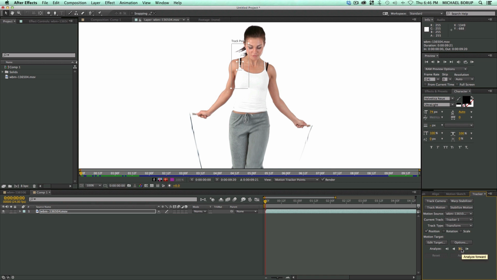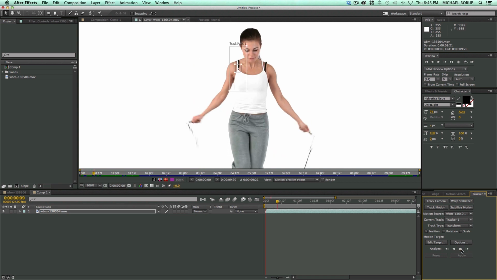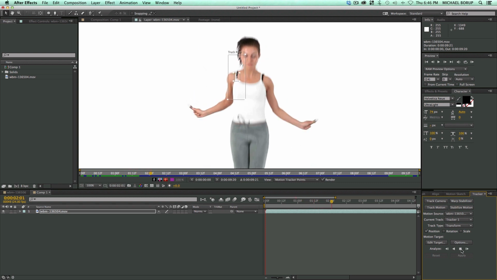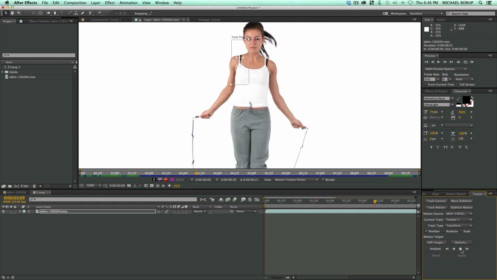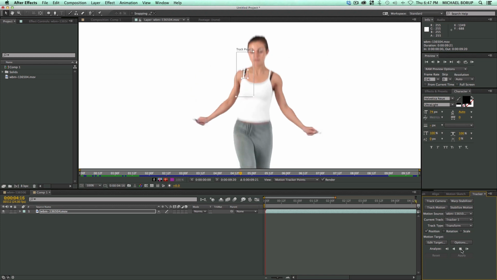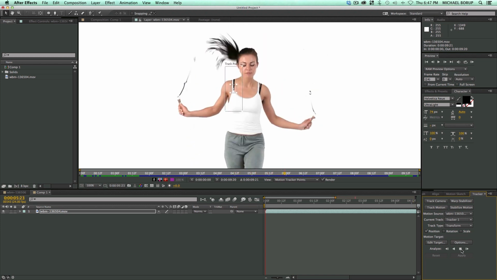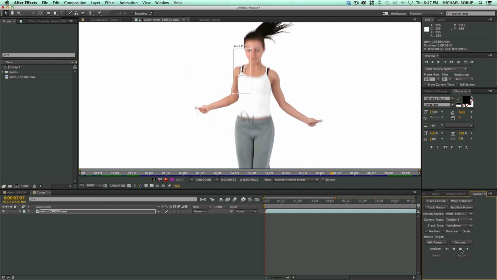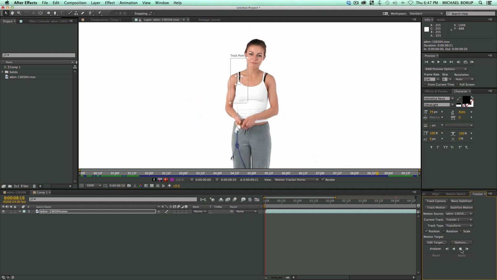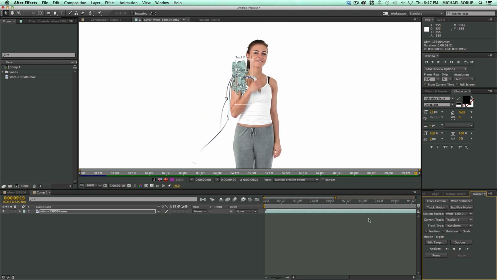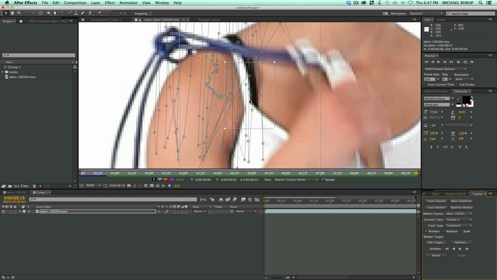Let's click this Analyze Forward button, and we'll watch the track. It seems to be doing really good. Let's just continue on. We're almost done. Oh, yep, there's a little bit of crazy stuff going on at the end.